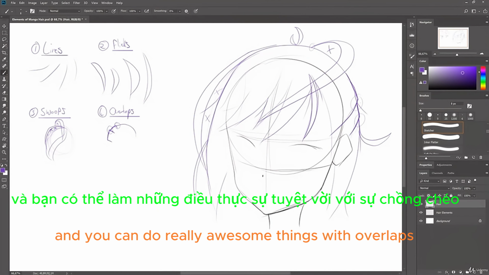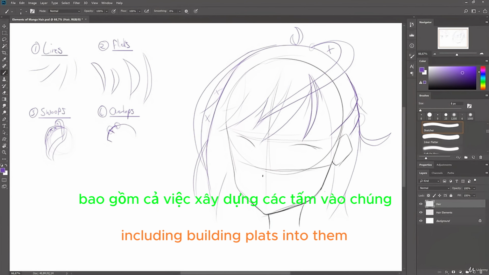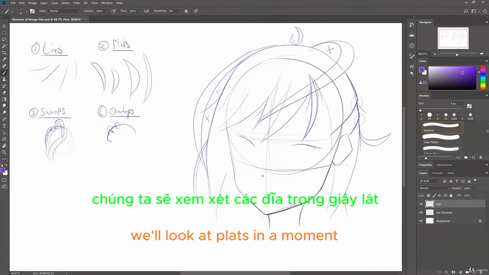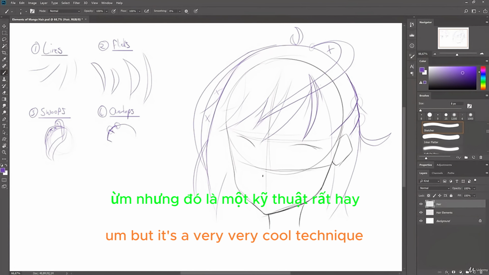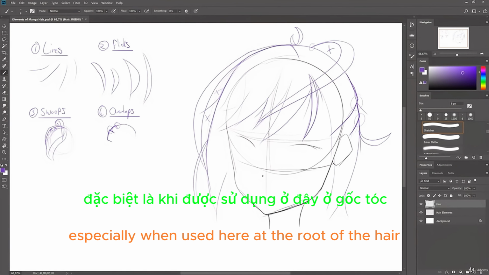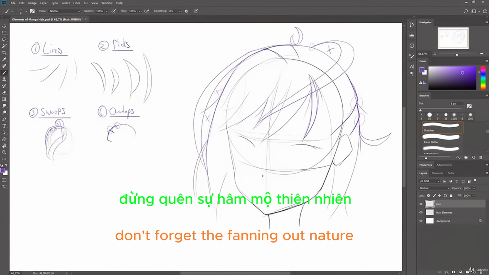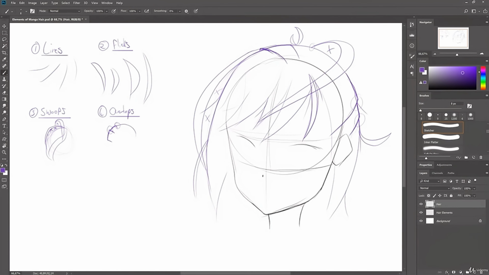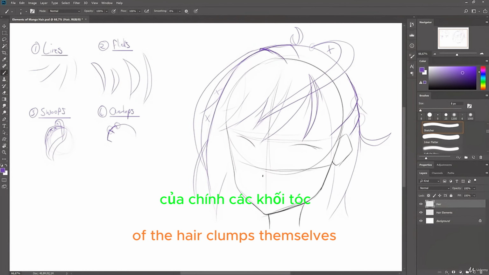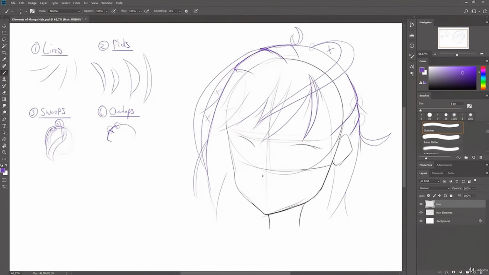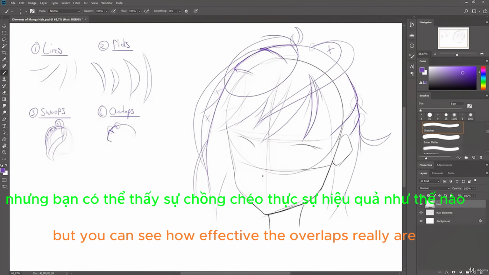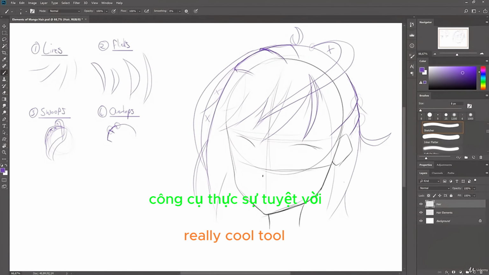And you can do really awesome things with overlaps, including building plaits into them. We'll look at plaits in a moment. But it's a very, very cool technique, especially when used here at the root of the hair. You can just build in a few overlaps. Don't forget the fanning out nature of the hair clumps themselves. But you can see how effective the overlaps really are. Really cool tool.